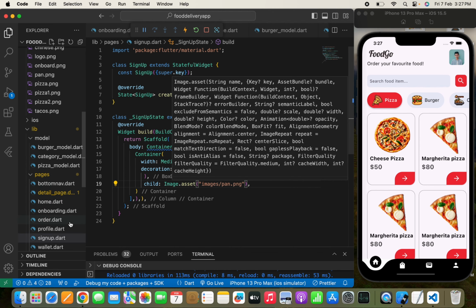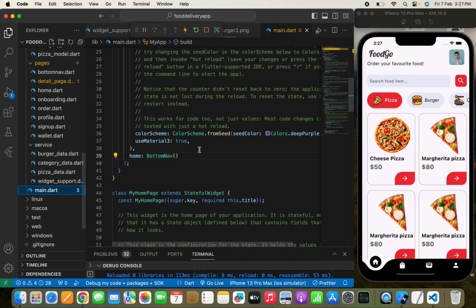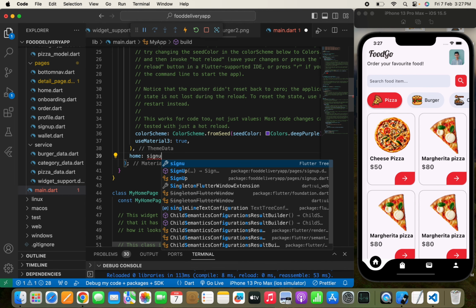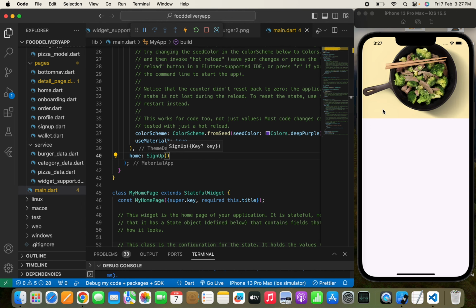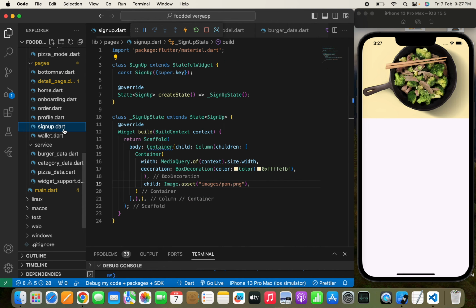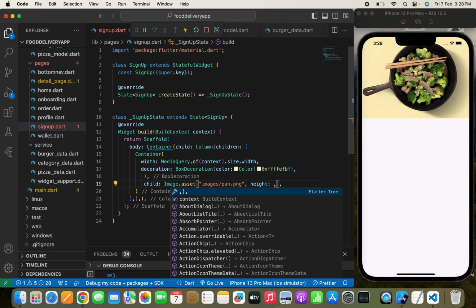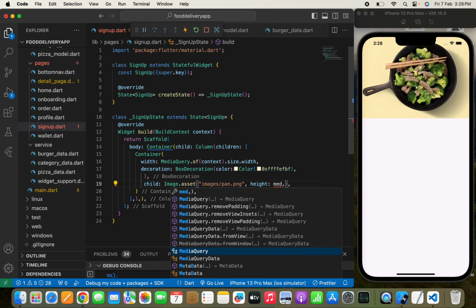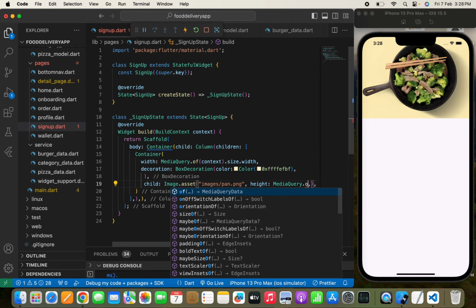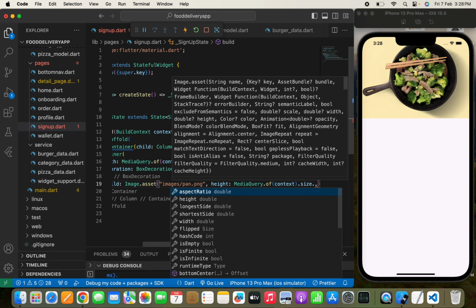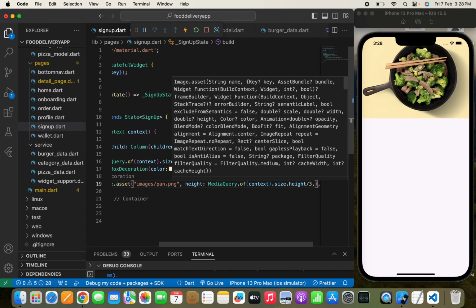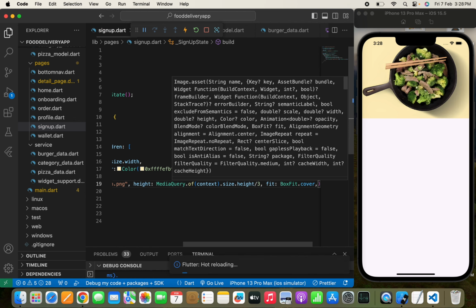Now let me move to the sign up page so that I can show you what all code I'm writing over there. So I'll just call our sign up page from here, and here you can see that this is the color and this is the image. Yeah, but we can decrease the image size. I think it's really big for the screen, so I'll just pass the height. Let's pass it by using a media query rather than passing a fixed height over here. So I'll just use MediaQuery.of(context).size.height divided by 3, and just write fit: BoxFit.cover, something like this.